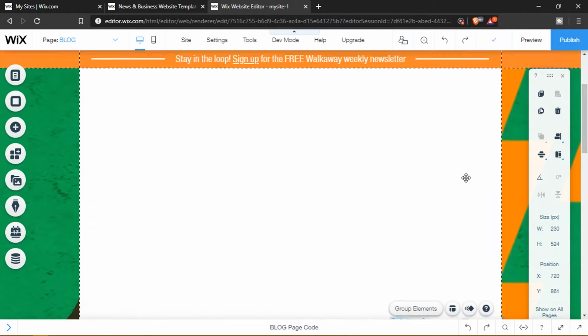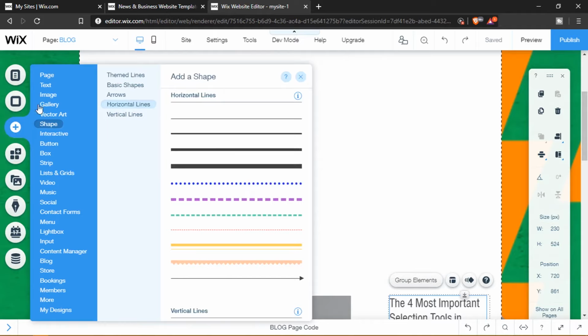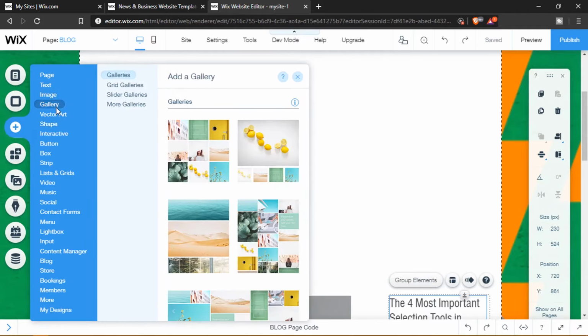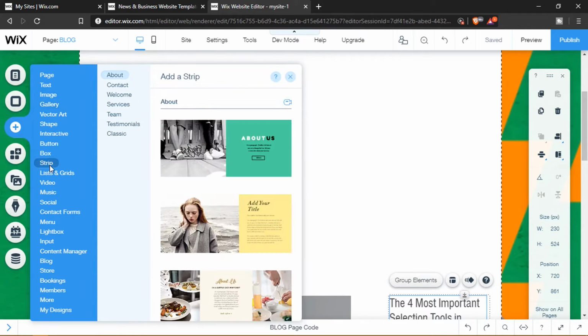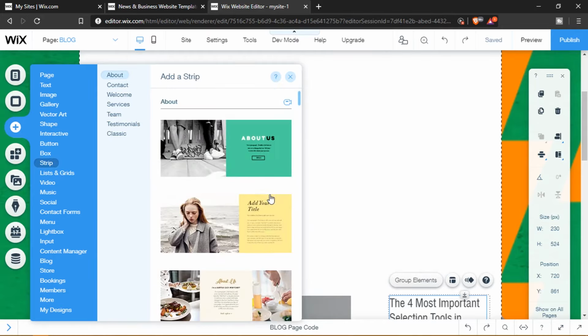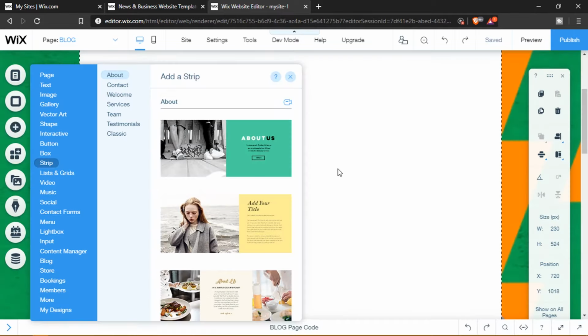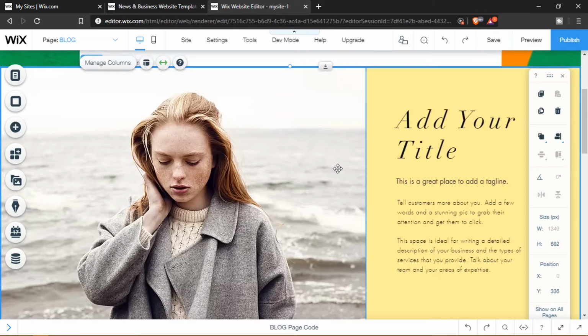So I want to place my image here. I'll go back to add, go to images or galleries or strip. I'm going to go to strip and look for something cool here to put at the top of my page. I will choose this one here. Remember, you can click and drag the item, or you can just click on the item to place it. So I clicked and dragged it here.